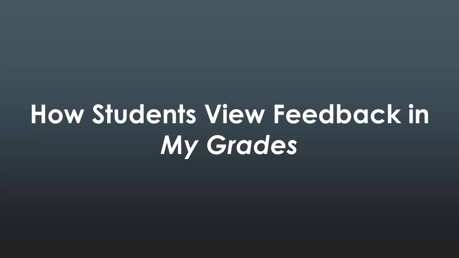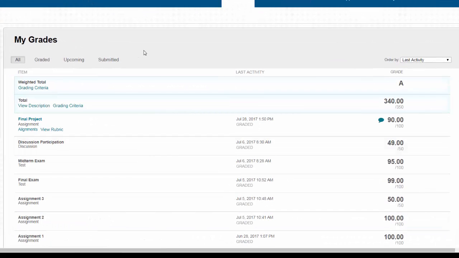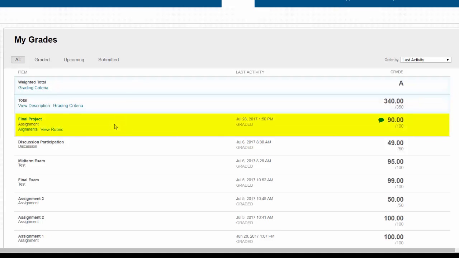How students view feedback in My Grades. Using a course's My Grades tool, the student can review his or her assignment grades, feedback, and rubric scores through these steps. When the student is viewing the course, the student may click on the My Grades button to view their personal course grades. On the My Grades page, the student will see any assignment grades that they have been assigned. In this example, the student has been assigned a grade for the final project.